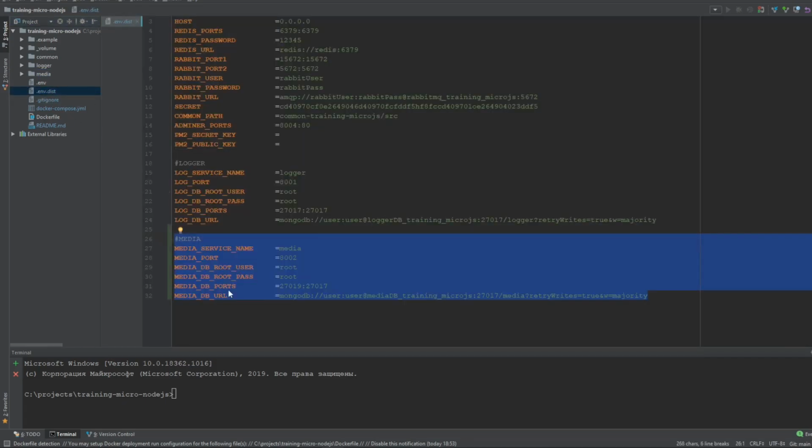Open the global env file. Pay attention to the block with media. As you can see, there is nothing new for us here, so let's copy everything into the main env file.